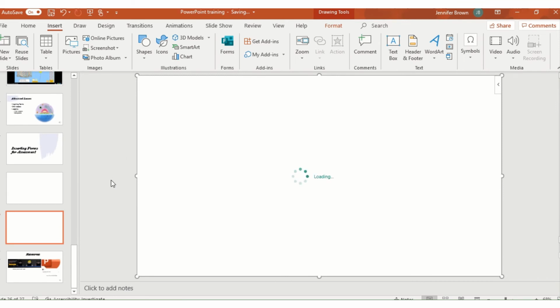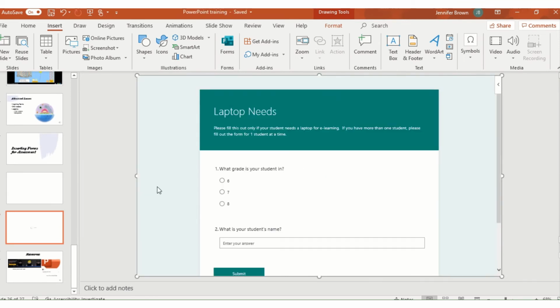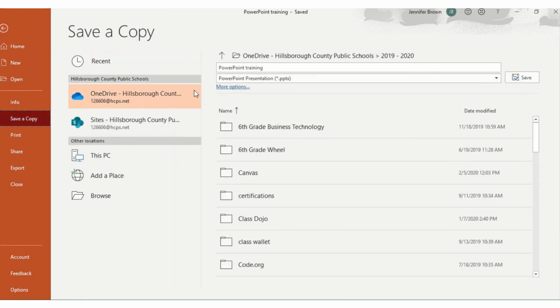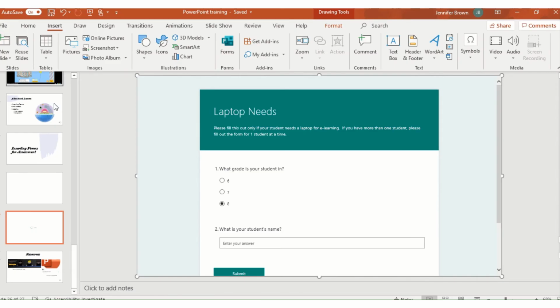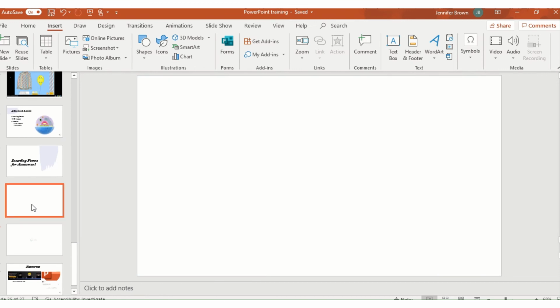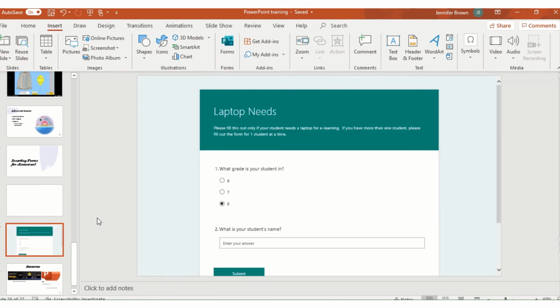But the key for this is to make sure that when you share this information, you're not exporting it as a video. The students will not be able to interact with the form if it's in a video format. So you're just going to save it as a regular PowerPoint file, just like you would normally when you're working on one. And then you're going to upload the PowerPoint file to your Edsby or whatever site that you're sharing your work with your students on. That way they'll have access to interact with the actual form.